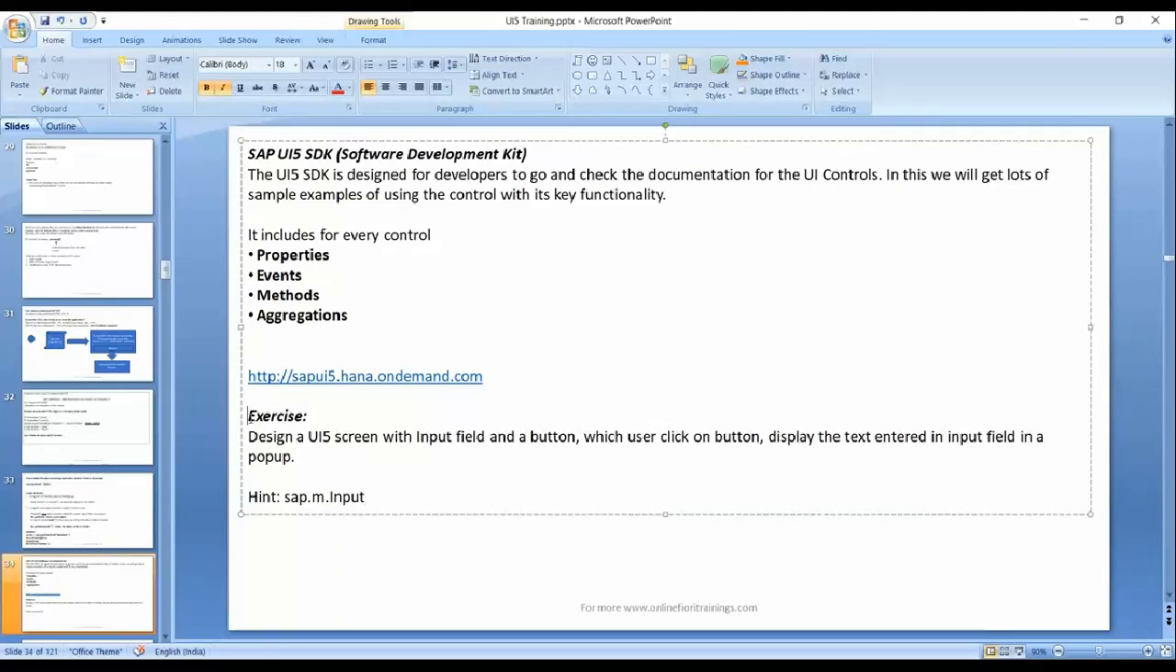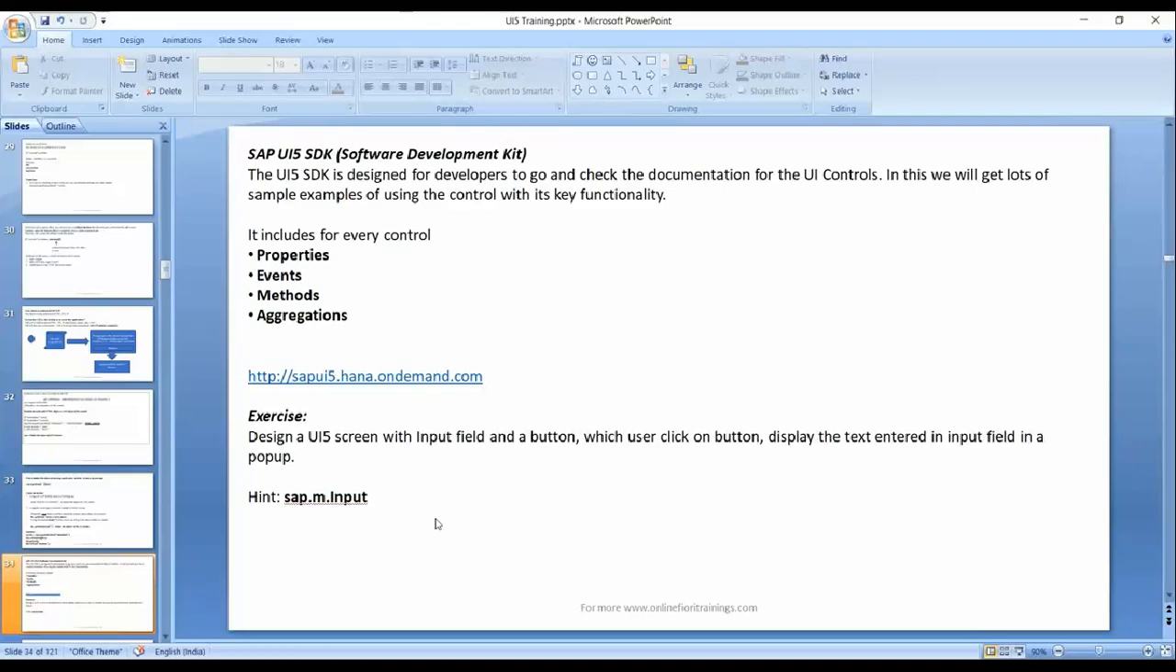That's an exercise. So now what you need to do is design a UI5 screen with an input field and a button. When you click on the button, it should display the text in a pop-up. Is that clear, everybody? That is what you guys have to do. With that, it's a wrap on today's class. In the next class, we will see the solution of the exercise and we'll move towards MVC architecture.